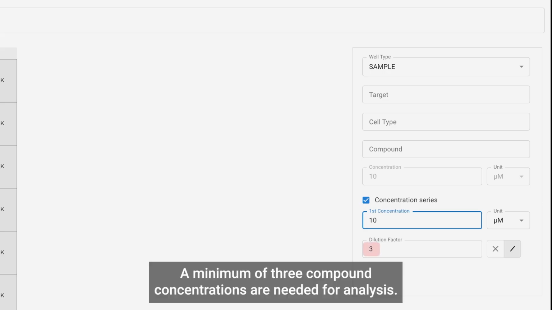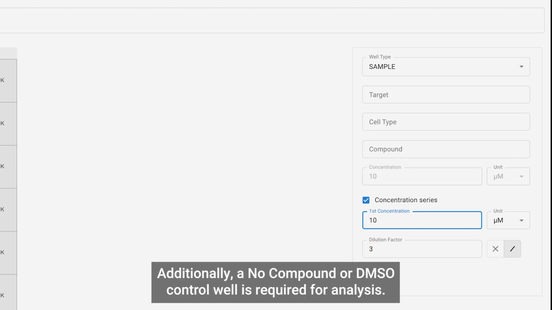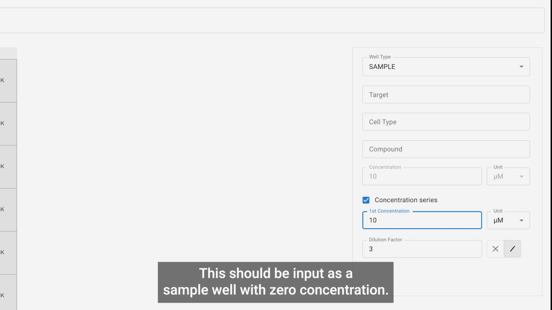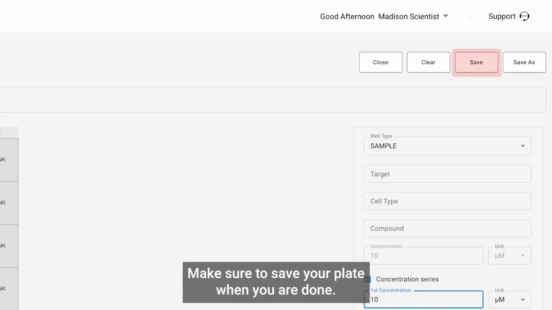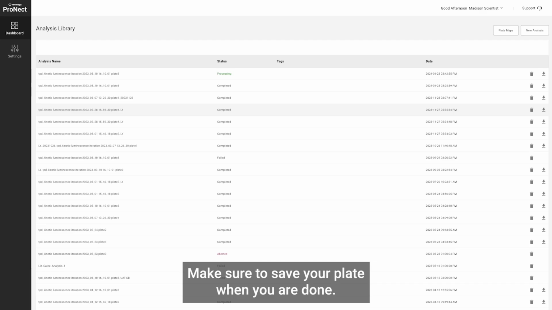A minimum of 3 compound concentrations are needed for analysis. Additionally, a no compound or DMSO control well is required for analysis. This should be input as a sample well with 0 concentration. Make sure to save your plate when you are done.